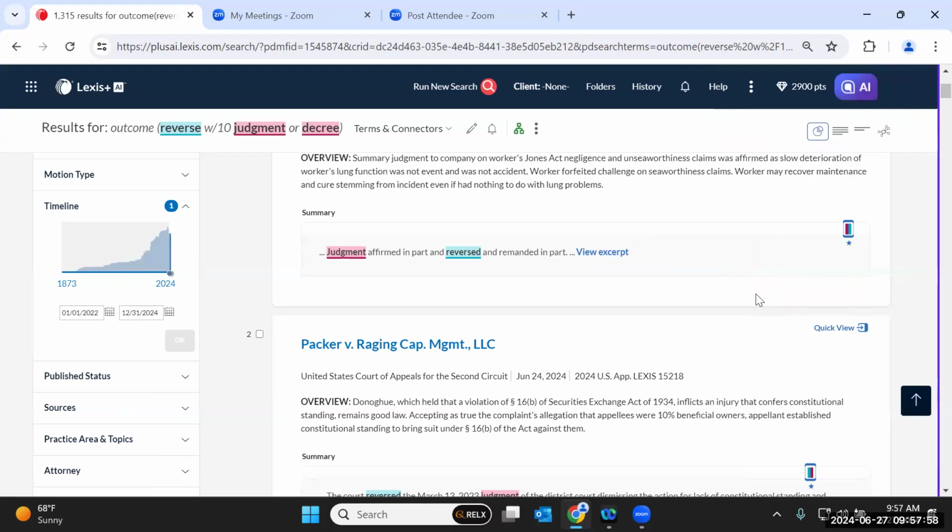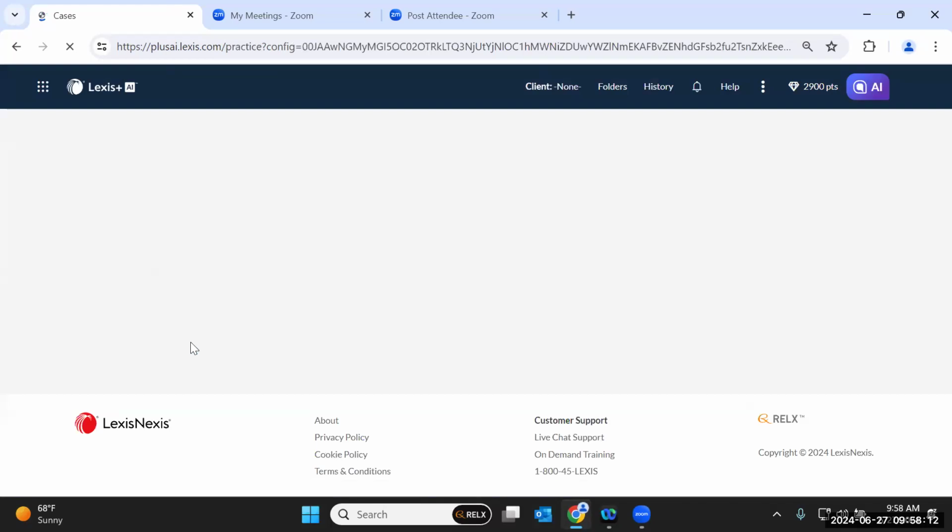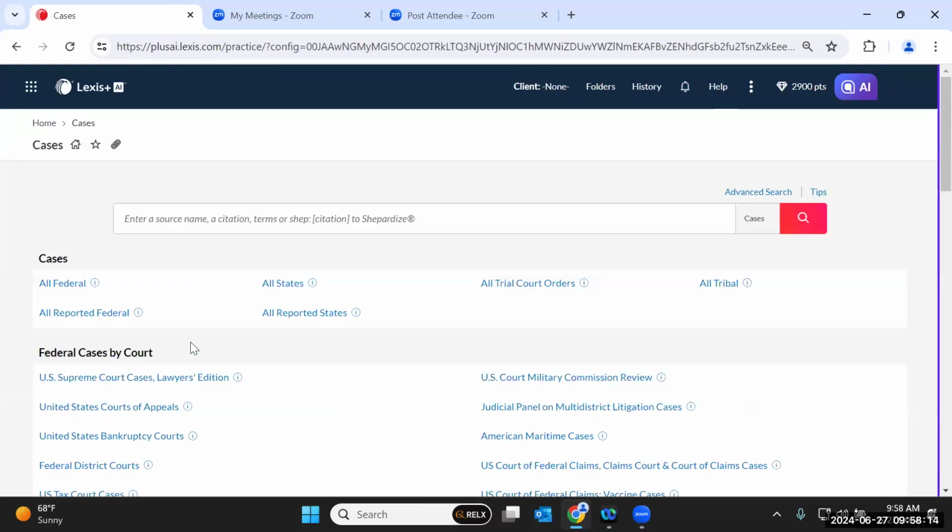Now we're going to talk about writing a comment using cases of first impression. So I'm going to click on Lexis Plus AI to come back to my home page. Again, I'm going to come back down to Explore and to Content and to Cases. I'm going to click Open Cases. Now you can choose here for looking for cases of first impression to go into all federal or all states, depending upon your preference. I'm going to go into all federal.